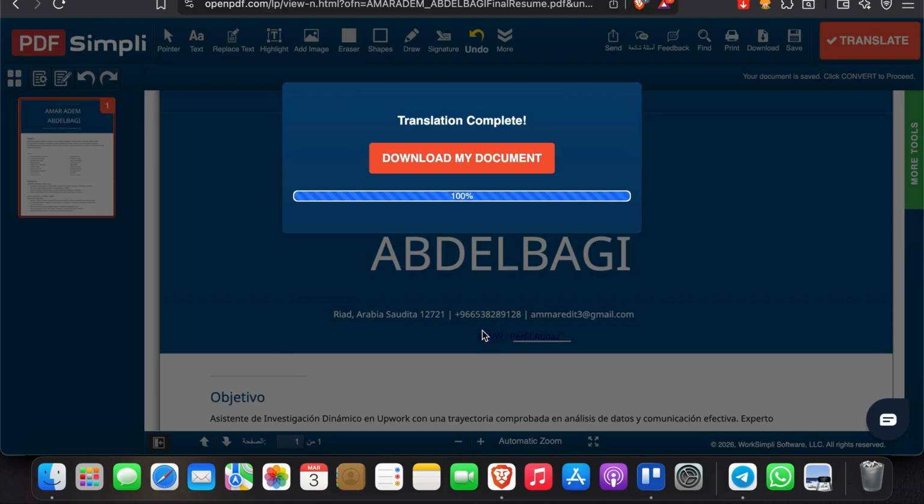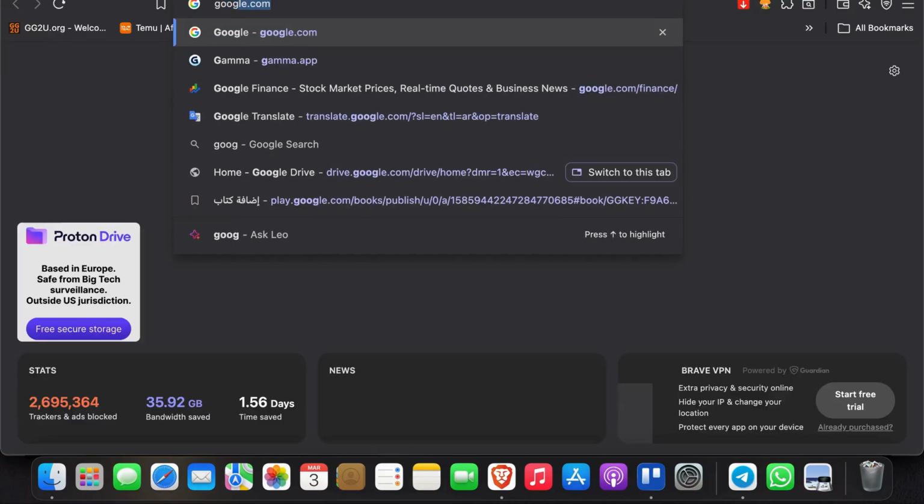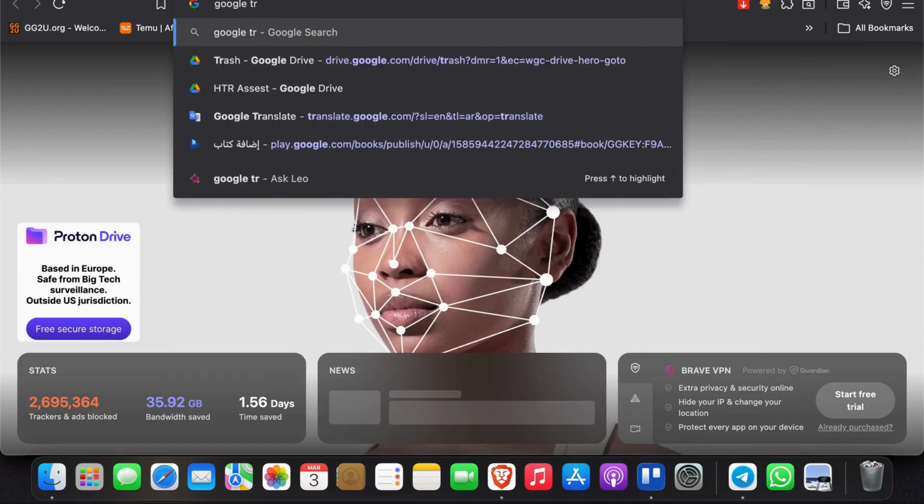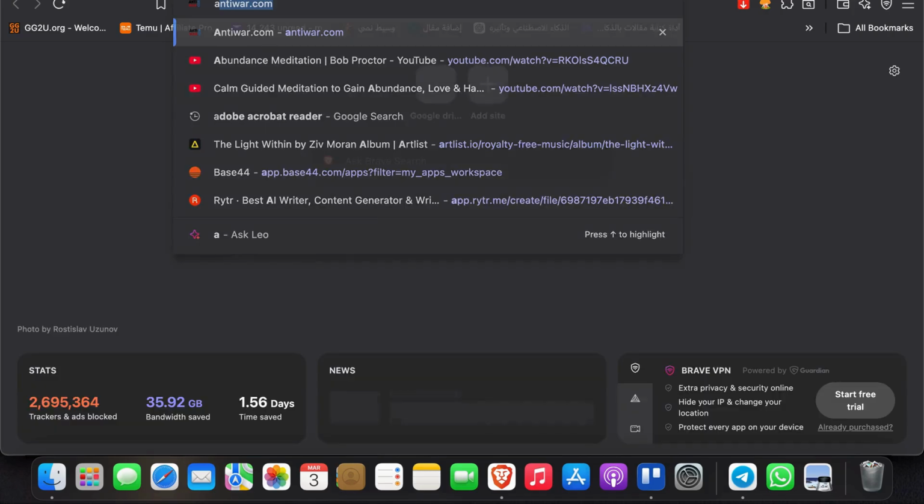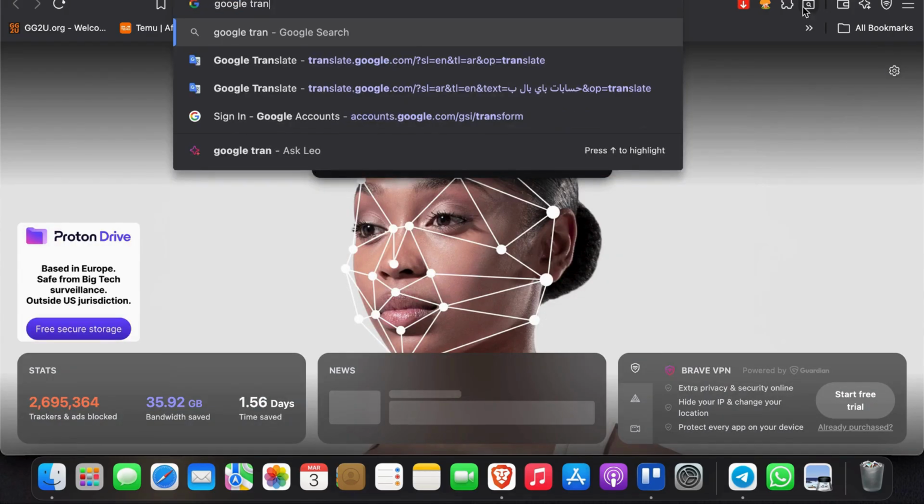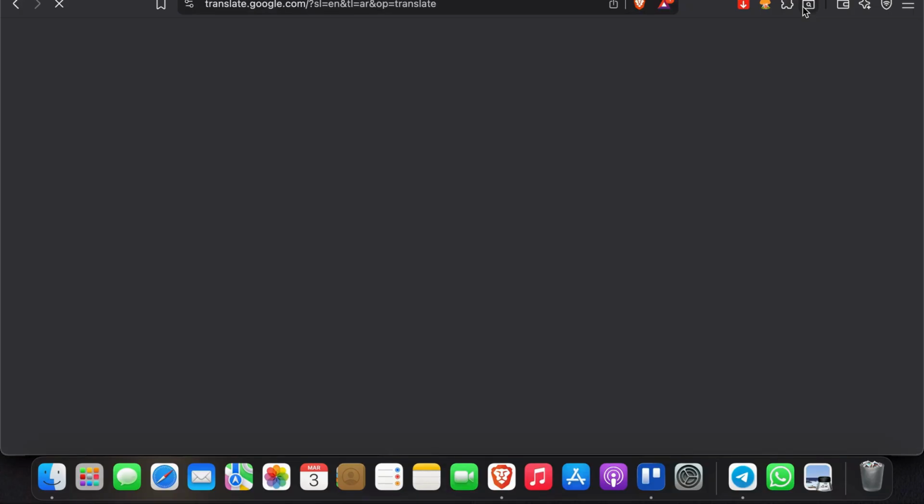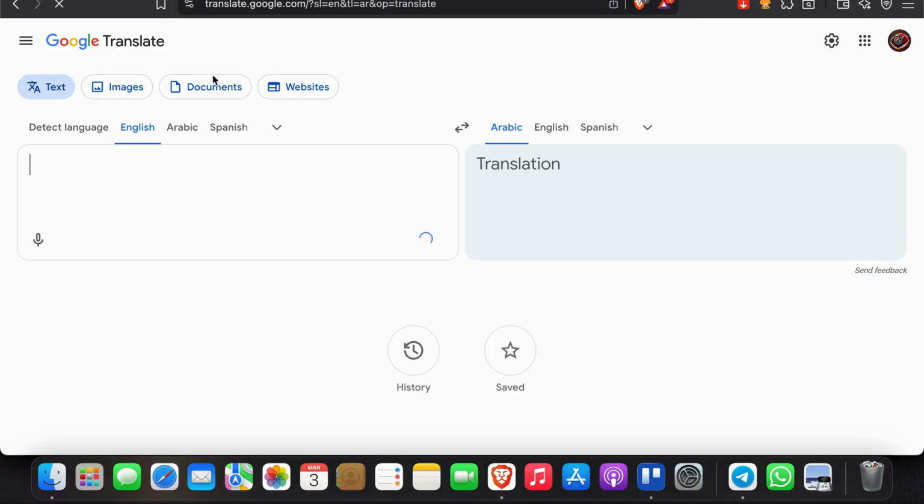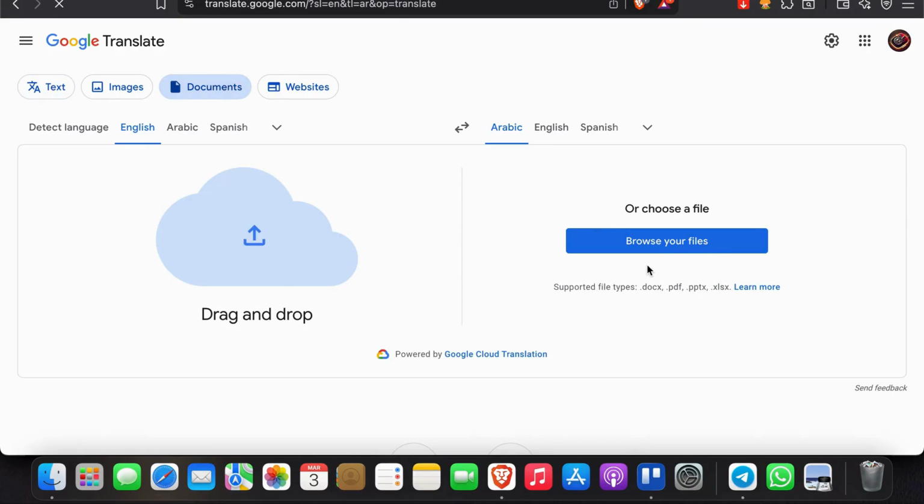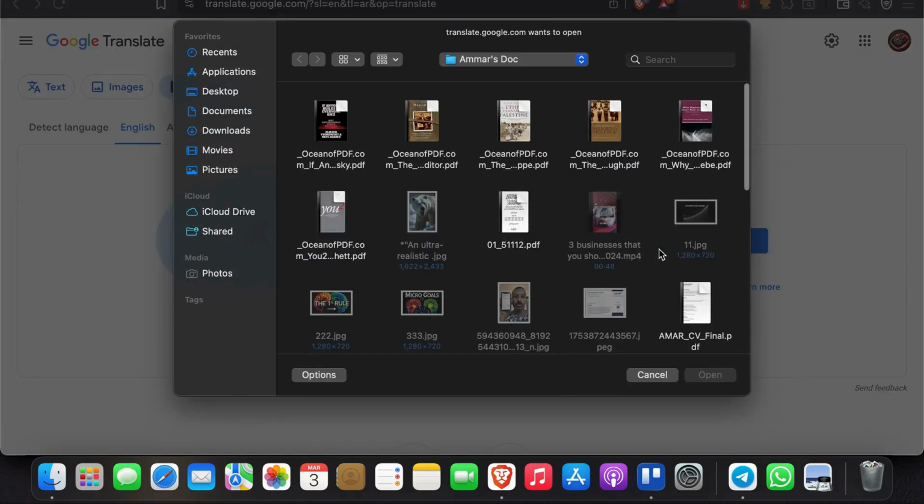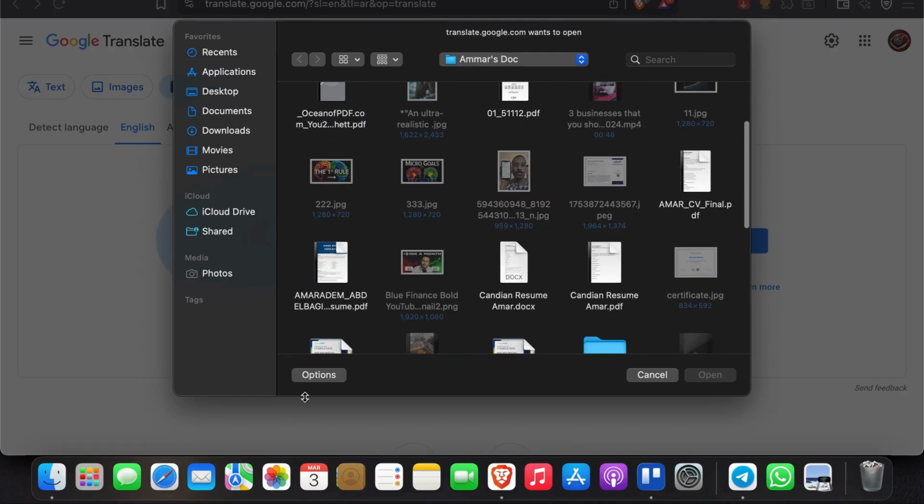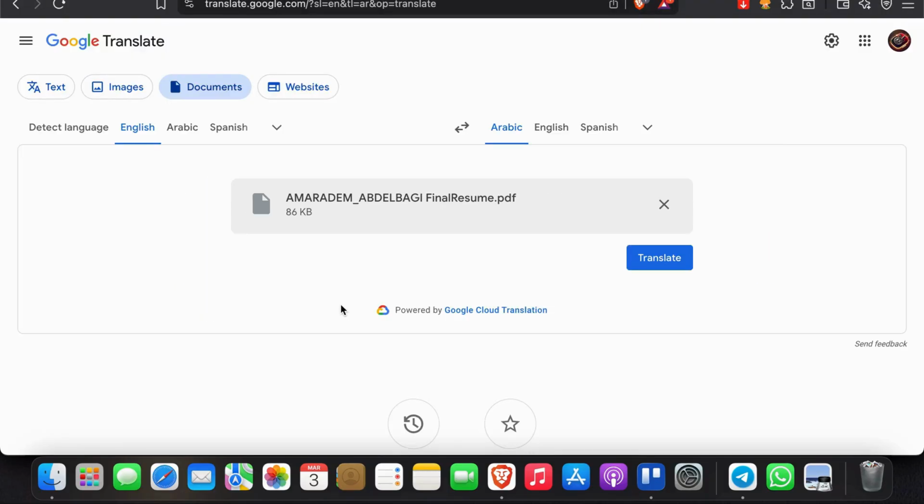Another method which you can do professionally: open Google Translate, and you're going to be able to find a document tab. Open the Documents tab here at the top, and then browse your file or add your file. Let me add this one.